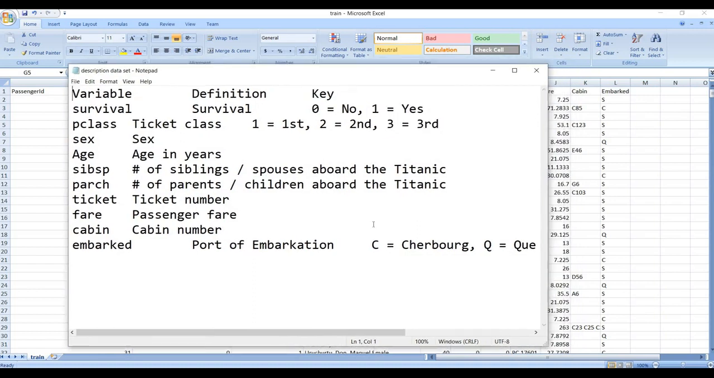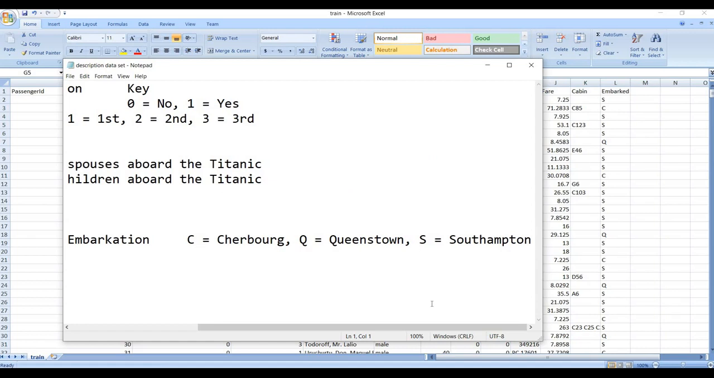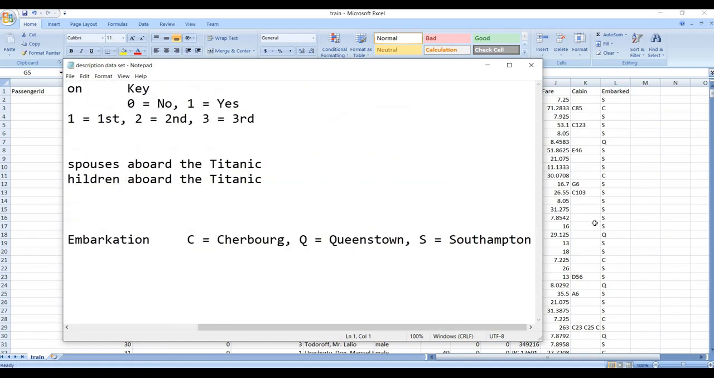Then we have something called embark. What is embark? Embark is nothing but the place where the person climbed up the ship. So basically it is the place at which the person climbed up the ship.